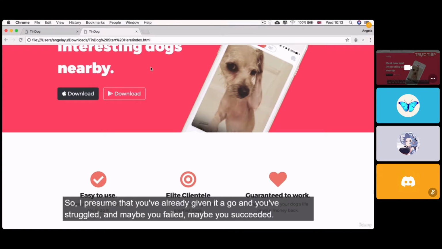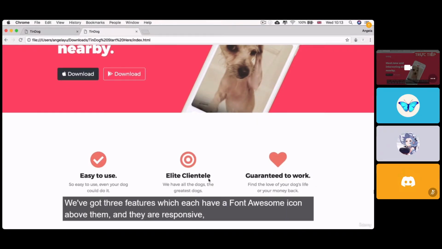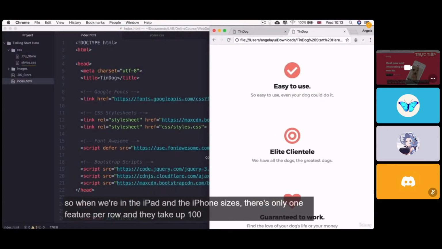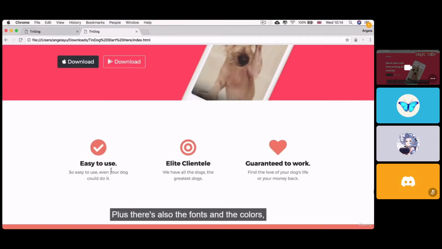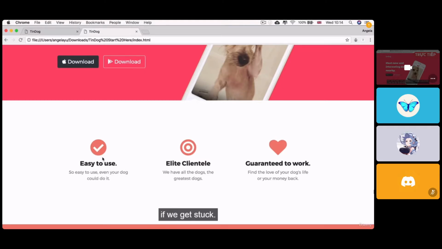So, I presume that you've already given it a go and you've struggled and maybe you failed, maybe you succeeded. So we're going to run through the solution now. So essentially what we're trying to achieve is this outcome. We've got 3 features which each have a Font Awesome icon above them and they are responsive. So when we're in the iPad and the iPhone sizes, there's only 1 feature per row and they take up 100% of the width. Plus there's also the fonts and the colors, and also when you roll over these icons, they change color. So we've learned how to do all of this before, and it's a matter of remembering it, giving it a go, and searching Google if we get stuck.